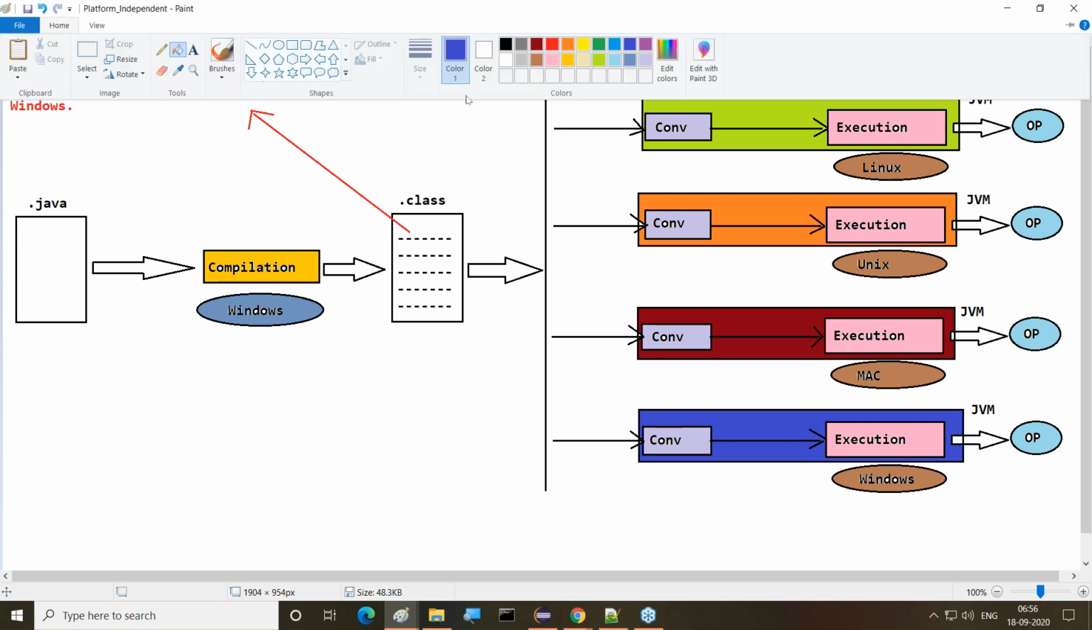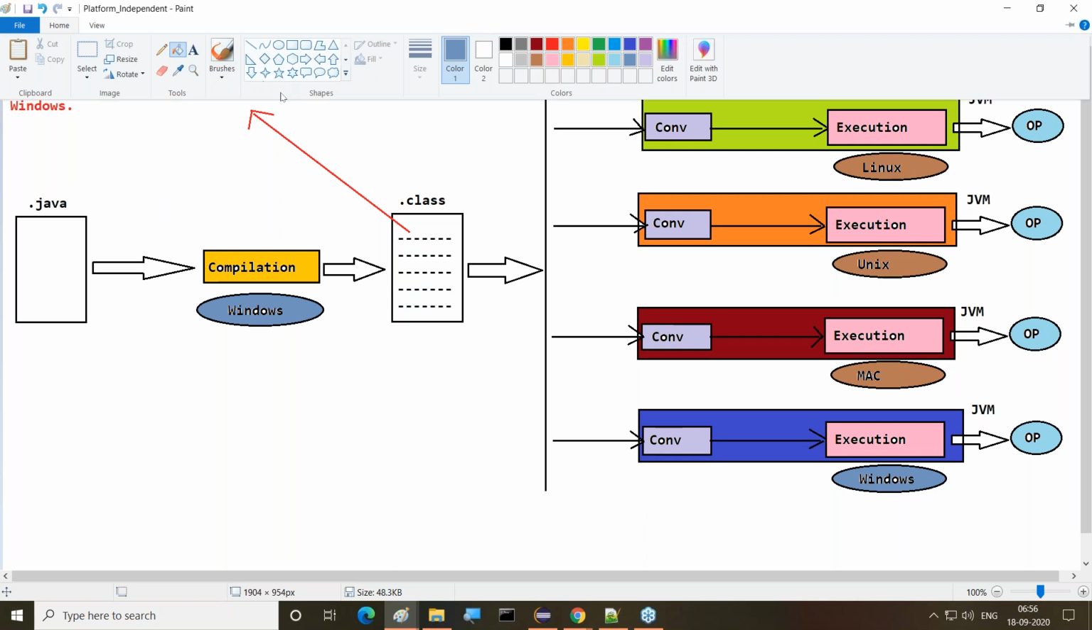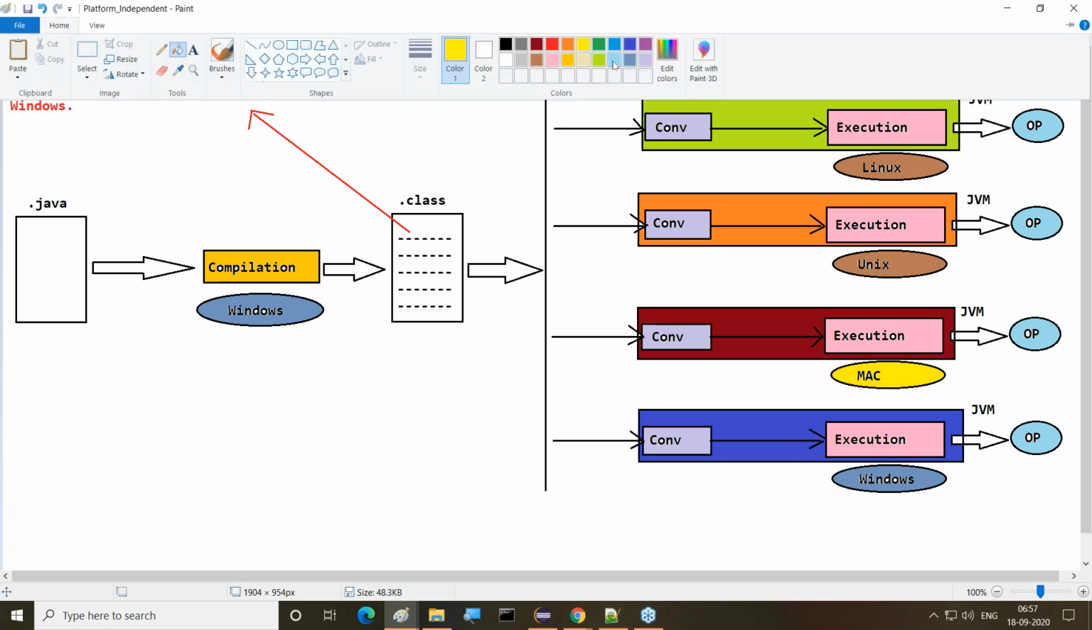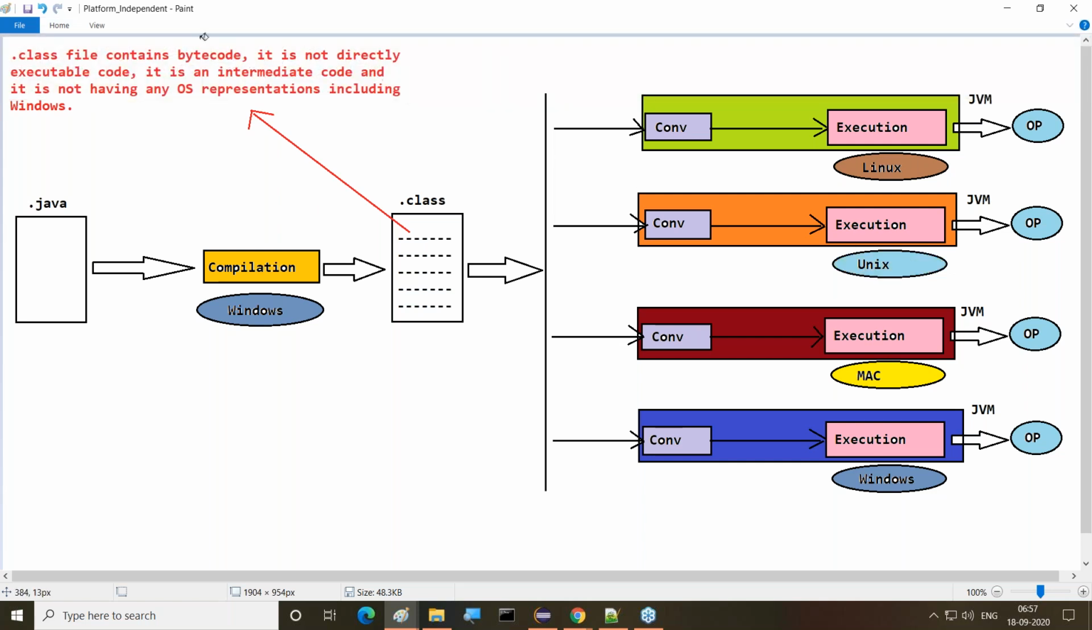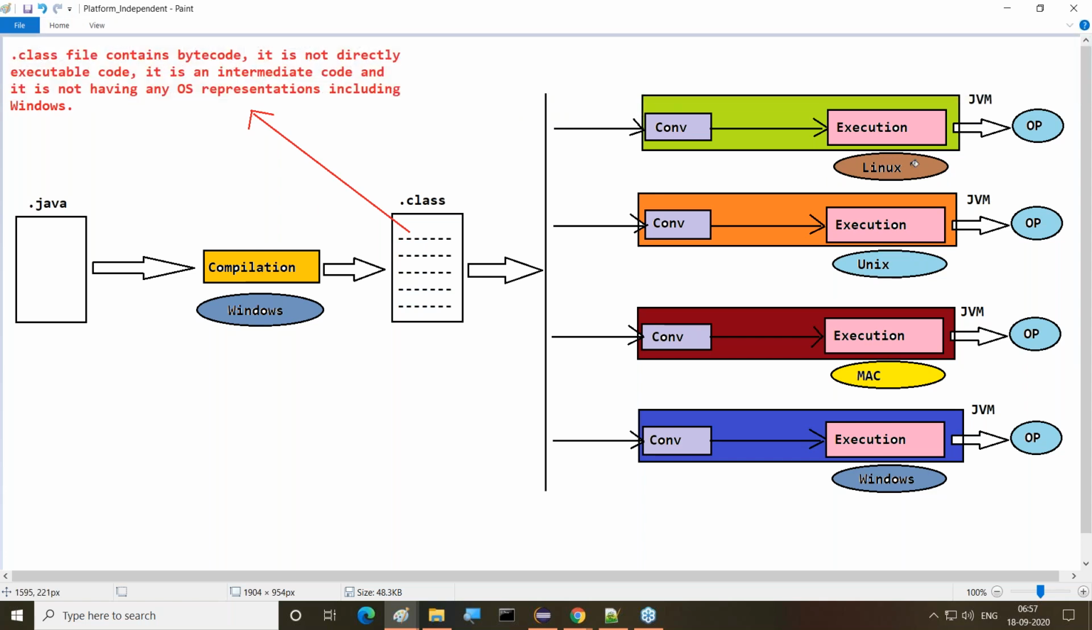Whenever we are using different types of operating systems, definitely we require different types of JVM, because JVM is platform dependent. Once they are different operating systems, then automatically, as per our view, we require different JVMs. These are multiple JVMs, they are different JVMs.